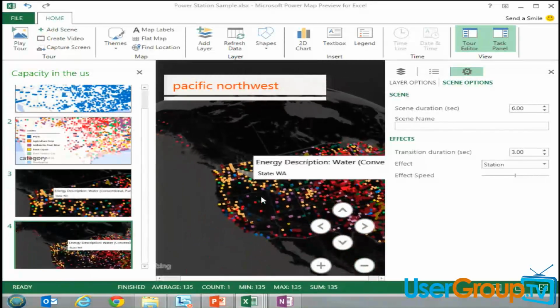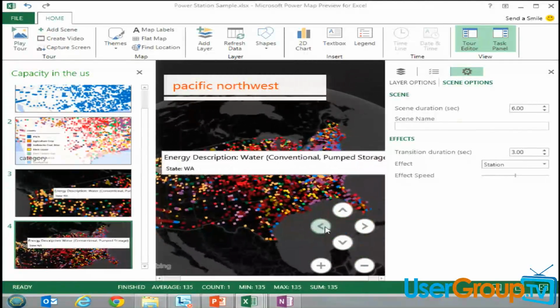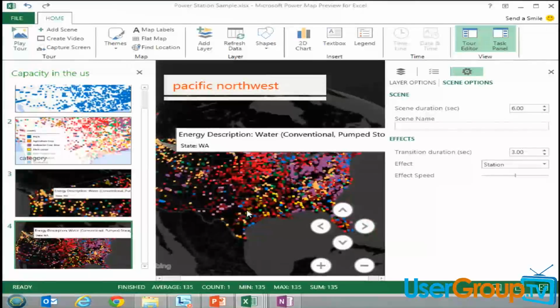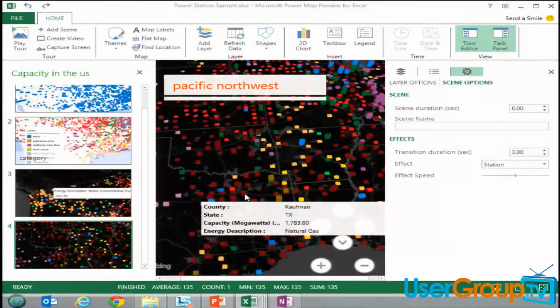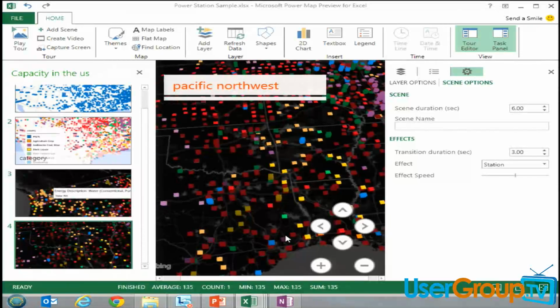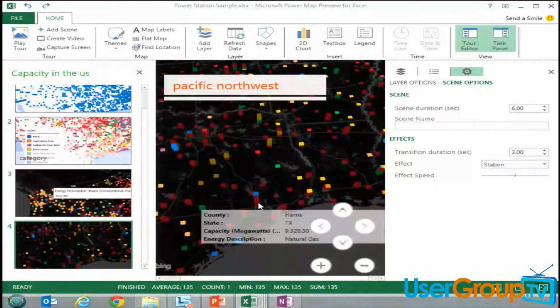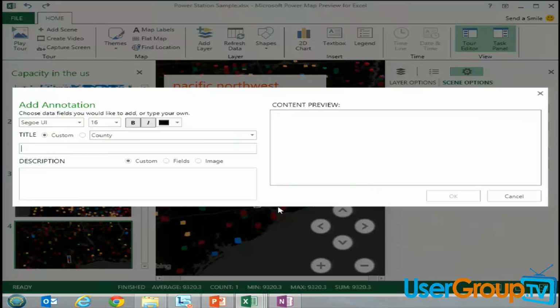So I'm going to zoom out, and let's look at our familiar south region. So you can see here, a lot of natural gas. Texas, of course, natural gas. Everywhere you have wells. So let's zoom in on this one here. This one looks pretty big in Harris. So let's go ahead, add an annotation, and here we'll just say Harris.